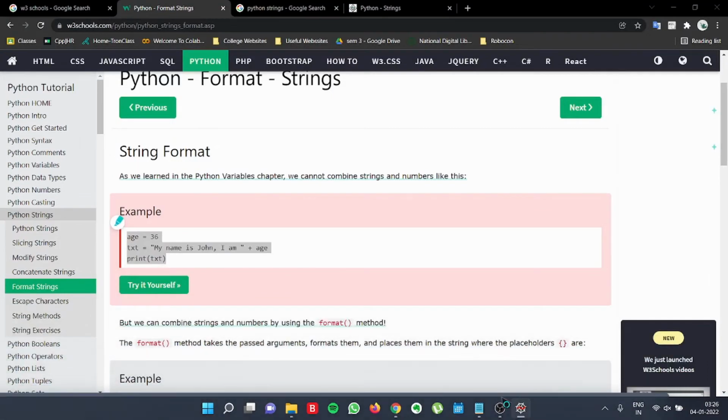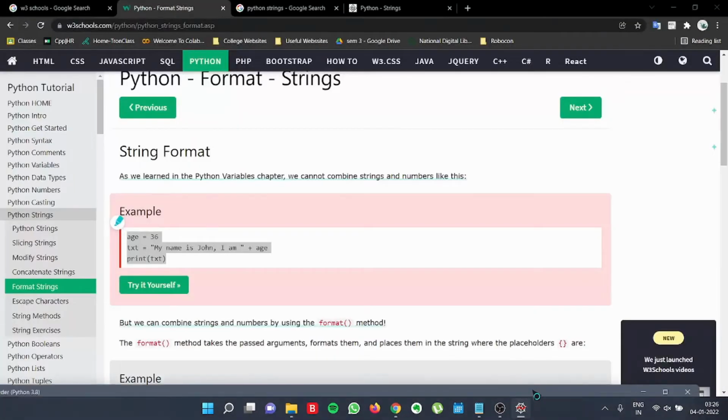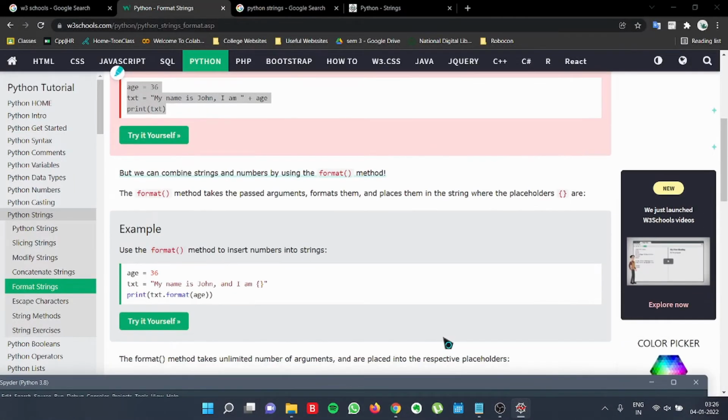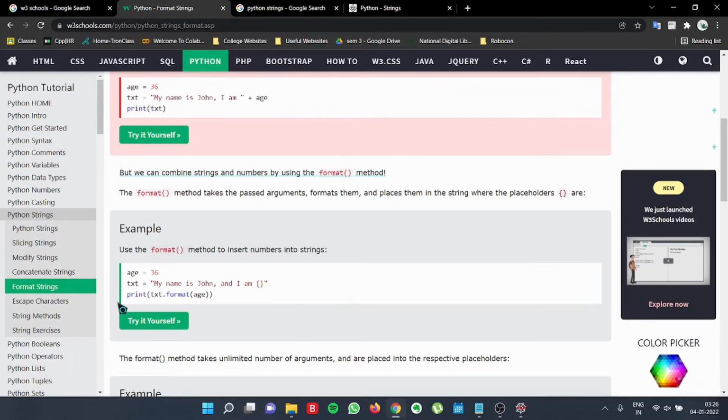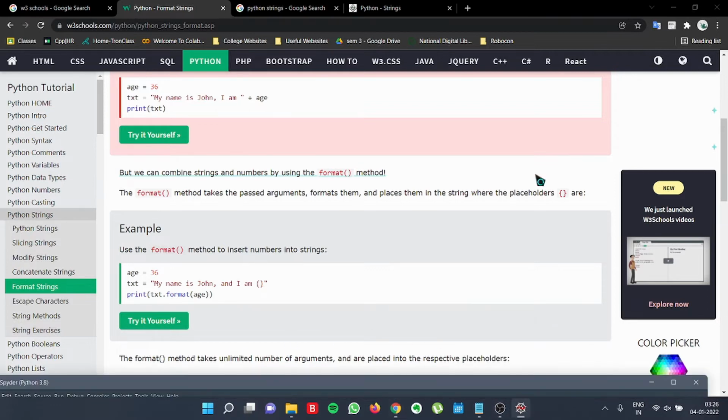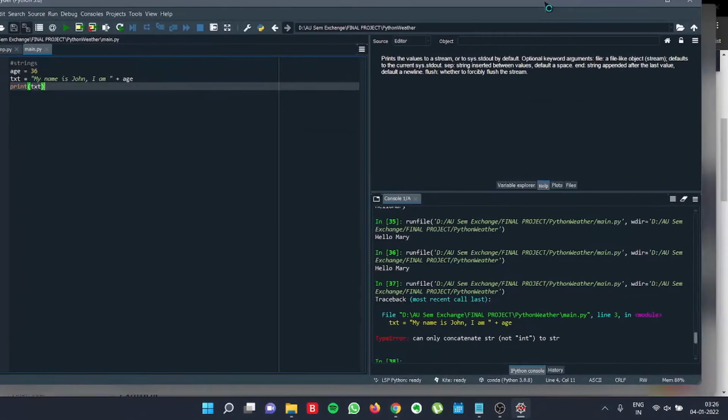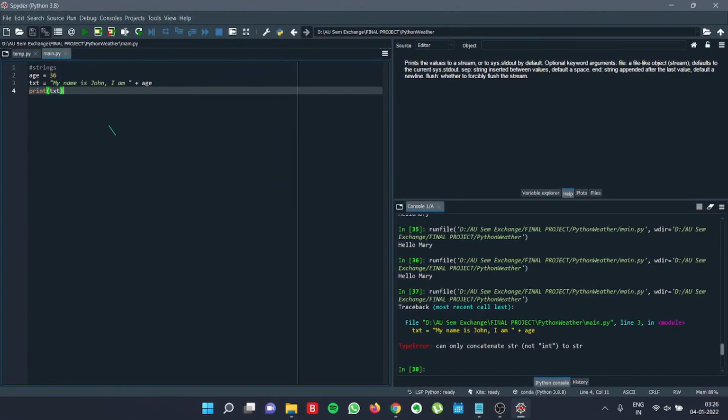So we use the function format, text dot format age. Let me explain it to you. Now if you want to print my name is John, I am 36.